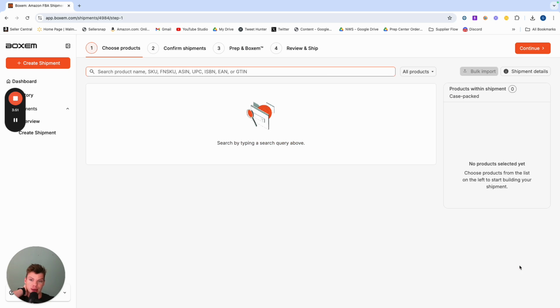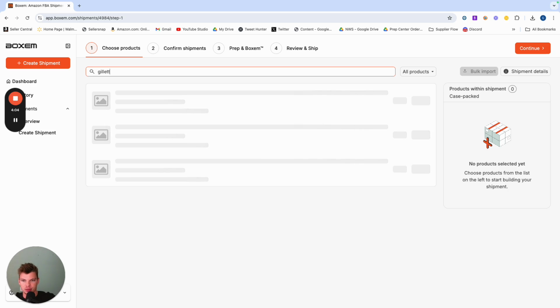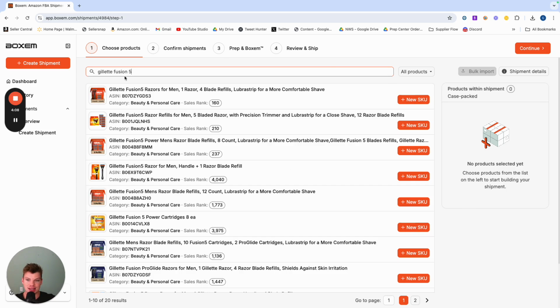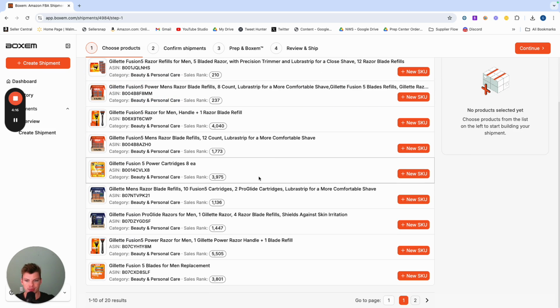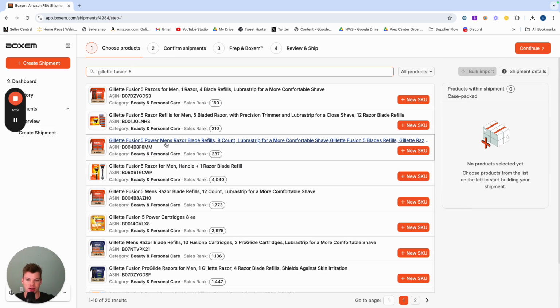And so this is where the magic is actually going to happen. You can see this is our search page where we populate our shipment with products. So say, for example, maybe I didn't have the ASIN right in front of me. So I just wanted to search Gillette Fusion 5. Within seconds, I have all the Gillette Fusion 5 listings at my disposal. I can click into the actual Amazon listing by clicking the link. But I can see all the different options based on specific keywords that I type in.